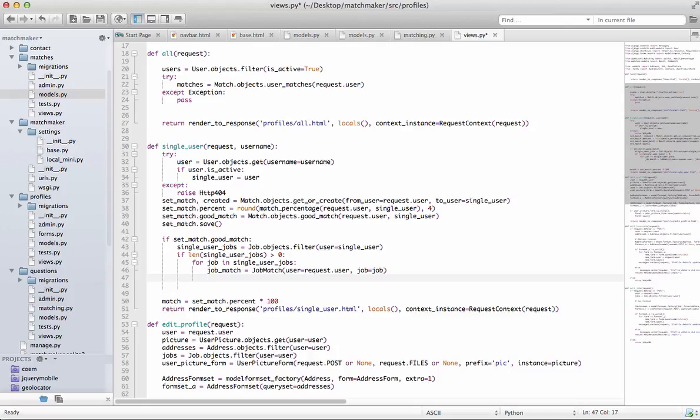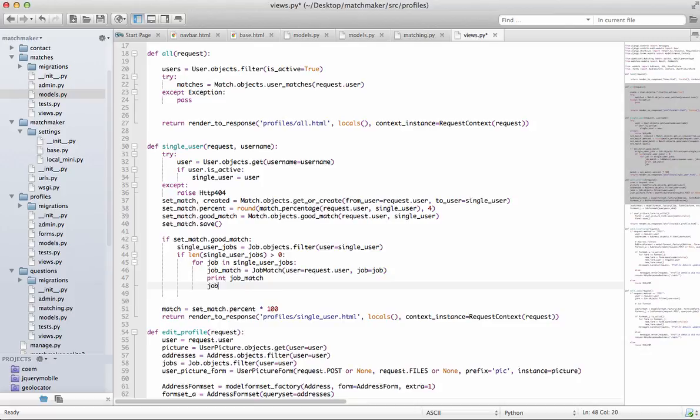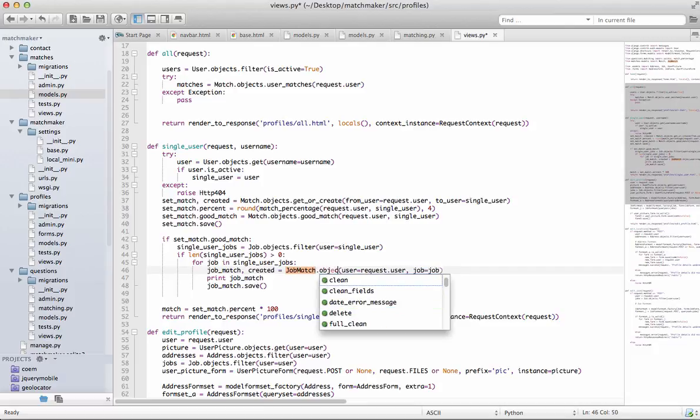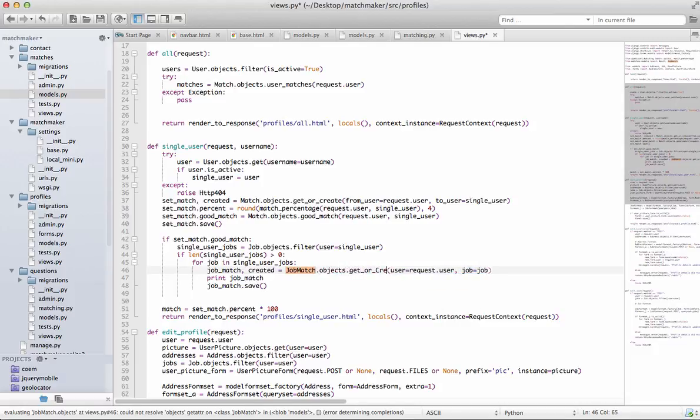And then we can do print job match and job match.save. Okay, so let's look at this again. We actually want to change this right here. We want to do match, job match to created. We want to do a get or create. So objects get or create, because we don't want to actually have an instance every single time. What we did before, it would just create one every time. This one gets or creates it as it happens, not creates it every time.